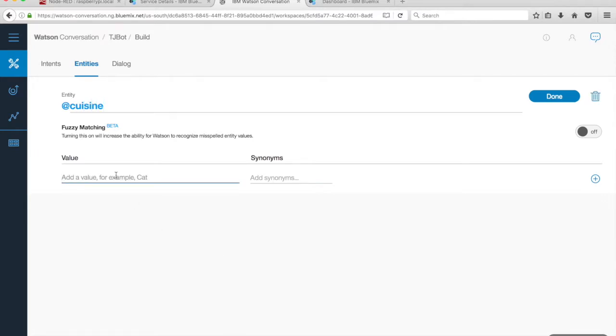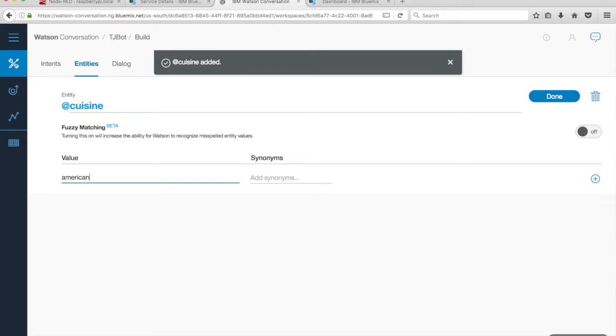Enter the values: American, Chinese, Asian, Indian, Mexican.